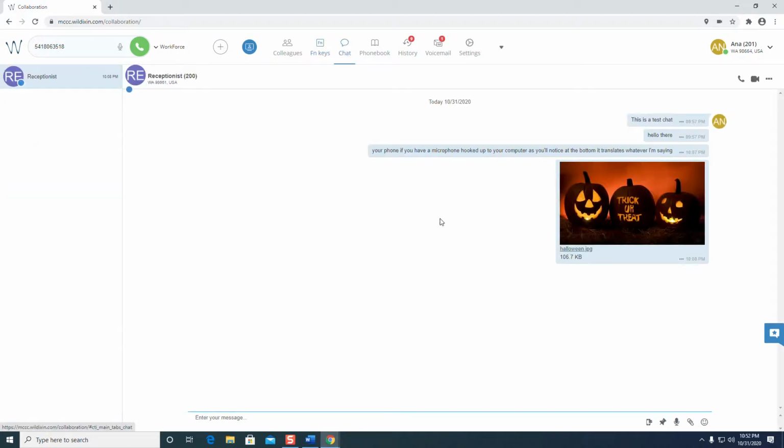From here, we go to the chat option. So this is what a basic chat looks like. You can basically just talk to somebody through here. You can drag and drop an image and share it with the person. You can also share large files.